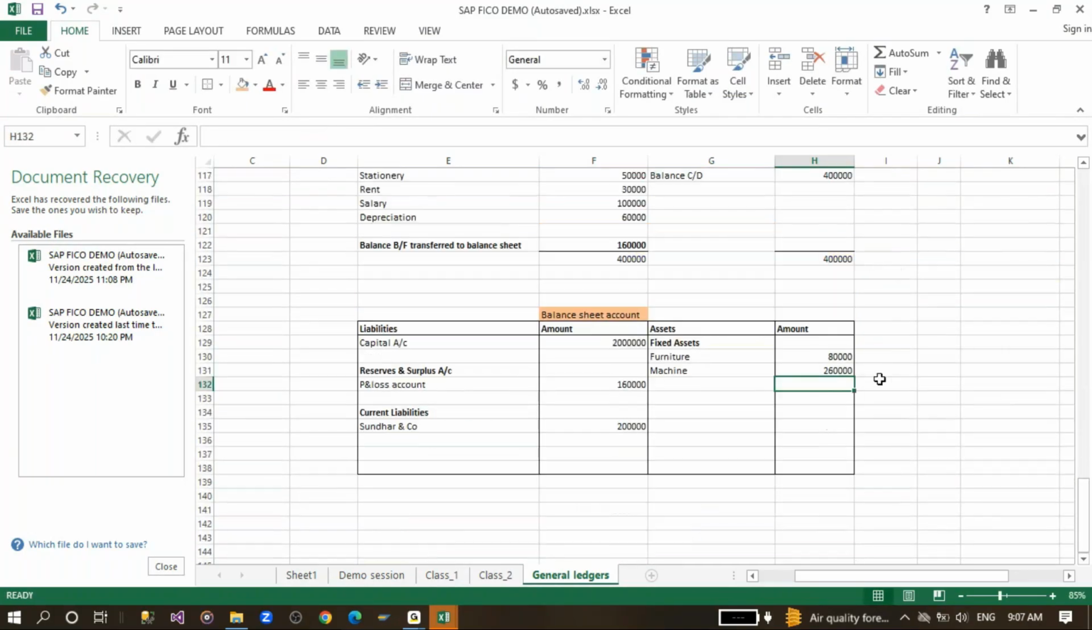It is 2,60,000. So you can directly show the closing value of the furniture here, or else you can show the furniture at 1 lakh minus depreciation. Depreciation is 20,000, right? 20,000. So you can show the furniture net value as 80,000.